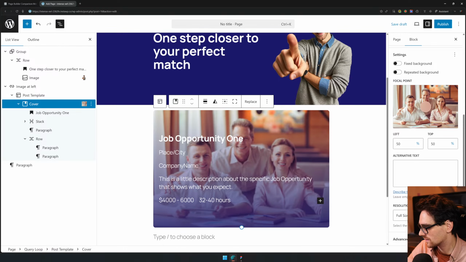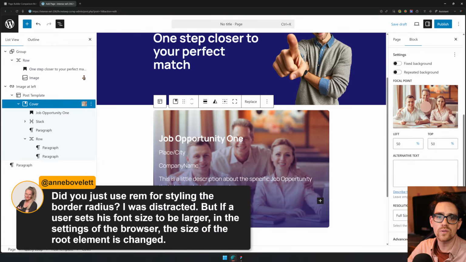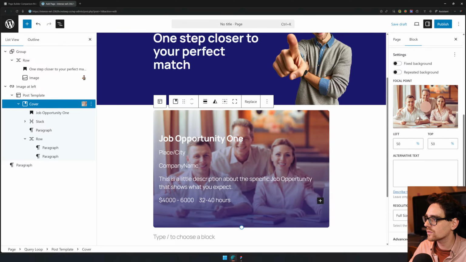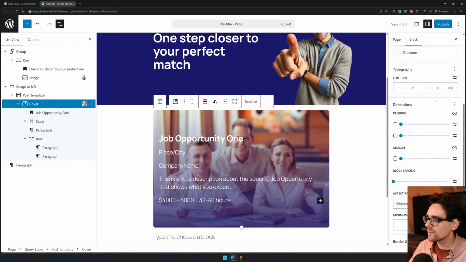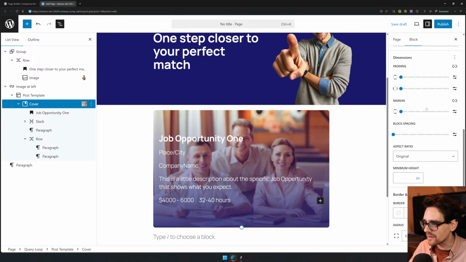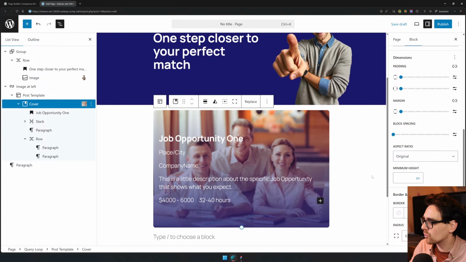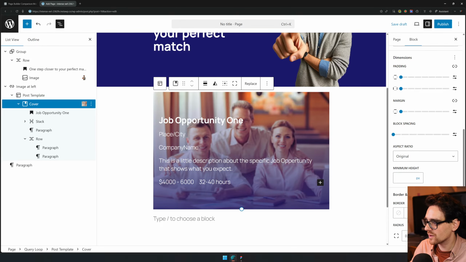Yes, that I do. Did you just use rem for styling border radius? I was distracted, but if a user sets their font size to be larger in the browser settings, the size of the root element is changed. Ah, you are correct. So rem is good in this case, right? I mean, if they change the font size, the border also needs to change accordingly, because the font is the one that is very important to follow. No, I'm kidding. This should be 8 pixels. You are right, Annemiek.